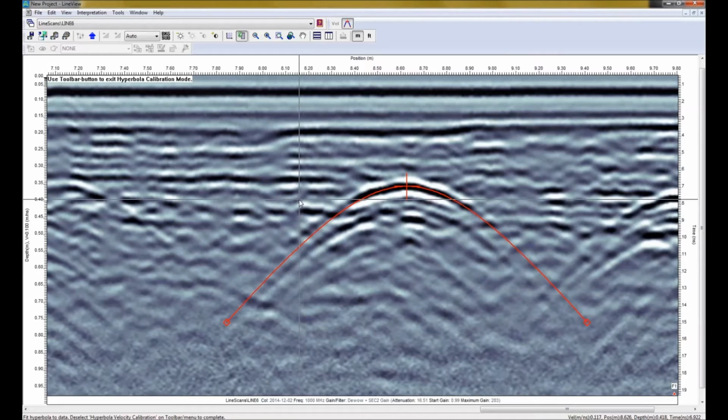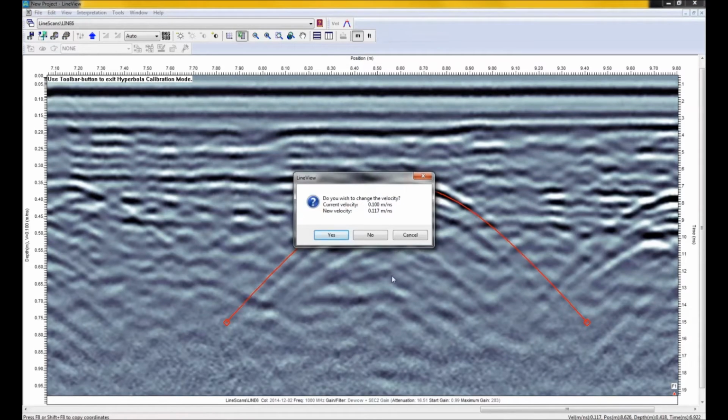Now, here's something I want you to notice. I'm not finished my calibration yet. To finish my calibration, I click on the hyperbola button again, and it's going to ask me a question. It's going to say, hey, you changed the velocity. Do you want to use the new velocity? Yes, I am going to say yes to that. But before I do, I want you to understand the effect of updating the velocity. The GPR image does not change. The only thing that changes is the depth scale on the left side of the image. So these numbers over here are going to change.